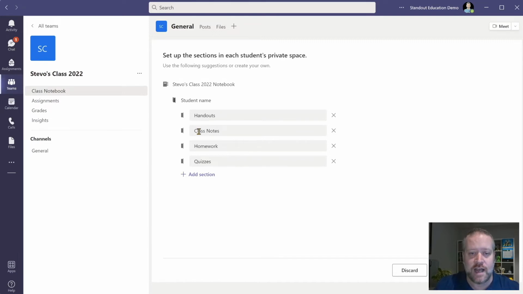So I've got handouts, class notes, homework, quizzes are the default. I may not use quizzes, so I'll take that out, but I may have an area called projects, so I'm going to add that there. I can add further sections later on.